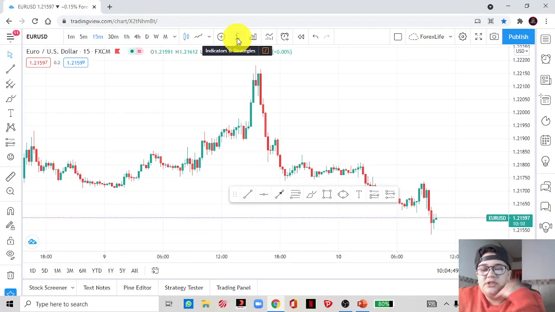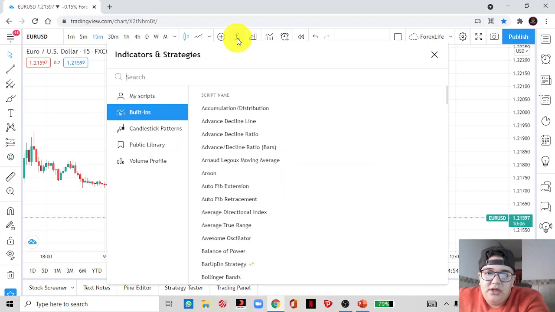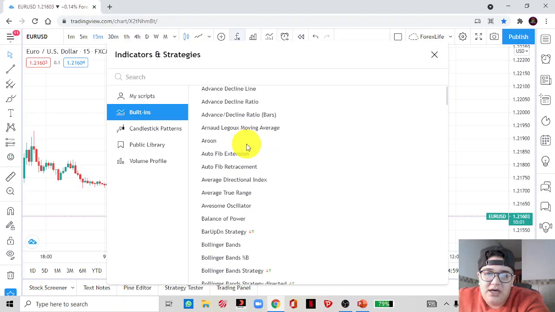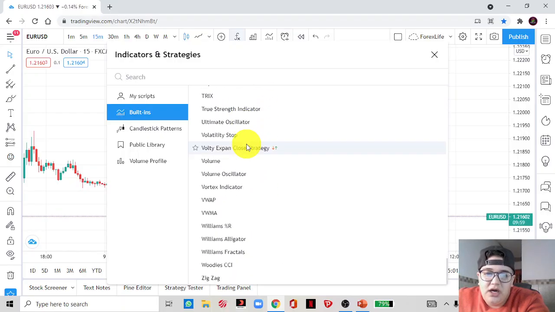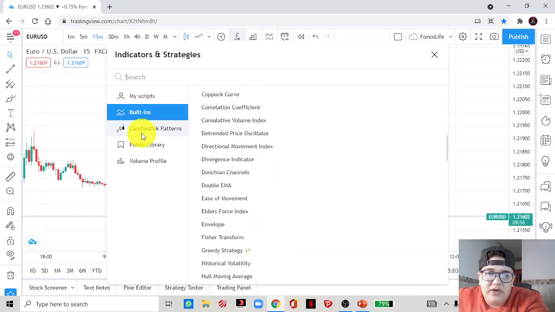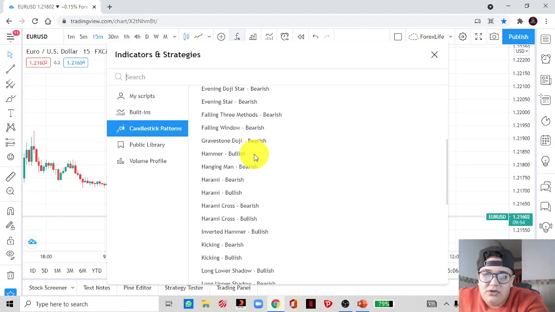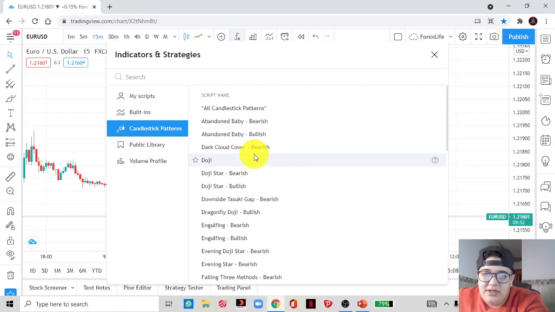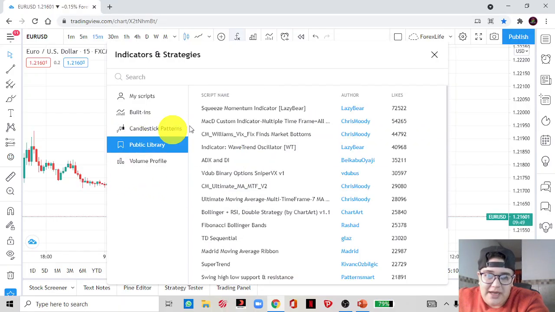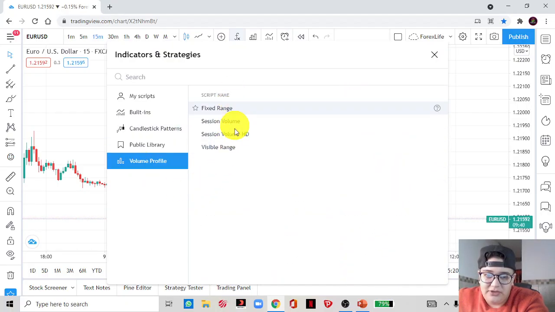Now, we will be using a lot of indicators when trading just for confluence. So we click on the F and we'll see by built-ins, here is a whole lot of indicators. If we go to candlestick patterns, here's a whole lot of candlestick patterns as well, indicators for you. A public library, what other people have loaded onto TradingView that you can use, and then volume profile, your different types of volumes that you can use.